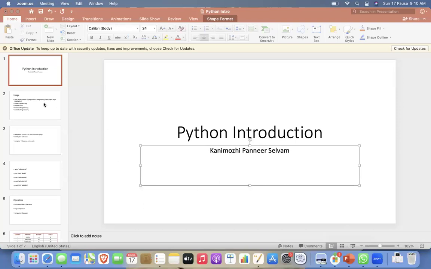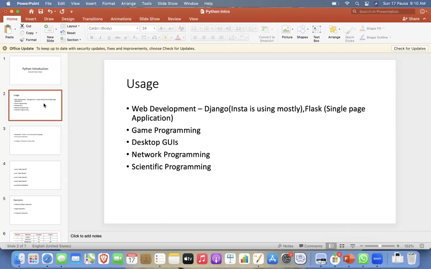Let me start the session where we left off last session. The last session we discussed something very basic, and we asked you to set up the environment, which will be your Google Colab, to start our sessions, right? So coming back to Python usage, we just discussed a little on the scope and what technologies use it so far.